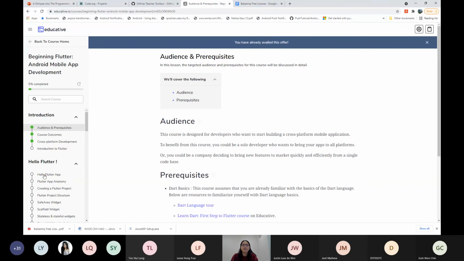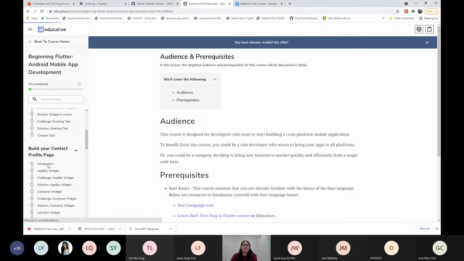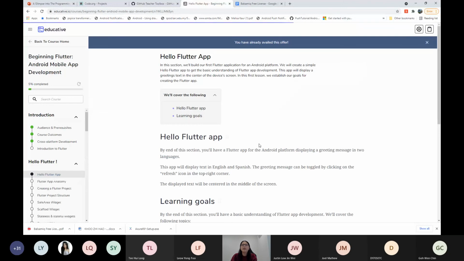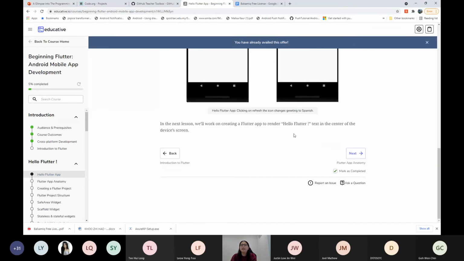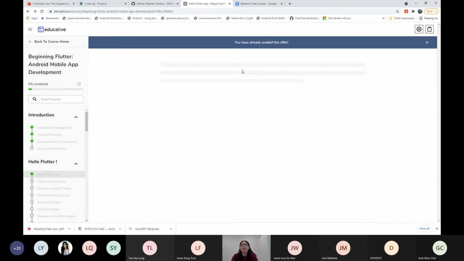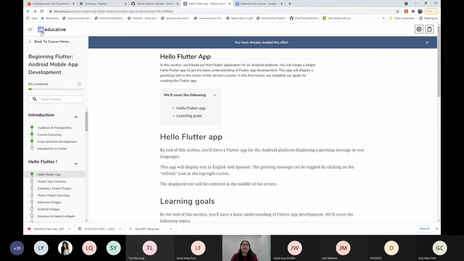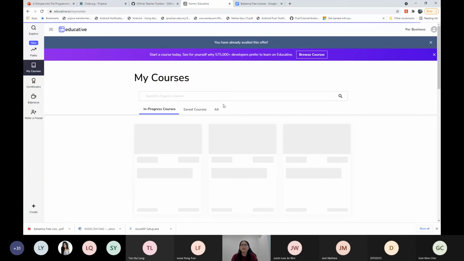All right, you can see it will tell you how to do Hello Flutter apps, and then build your contact profile page. It goes one by one, and it teaches you how to write the code from the beginning to the end. So this Educative is very good for you all to learn. I already checked, there are a lot of things that you can learn from there. You just click on My Courses, then you choose what you like.